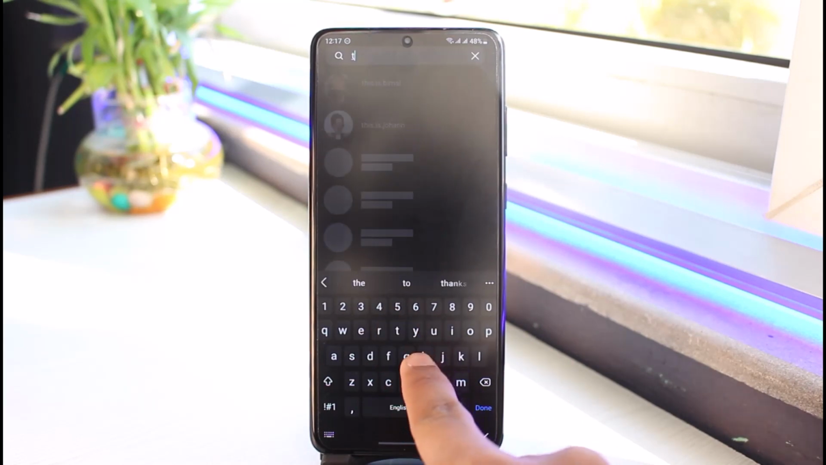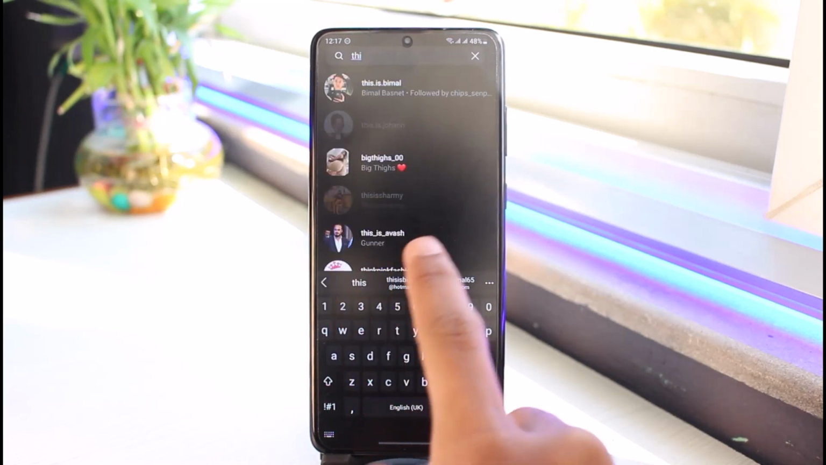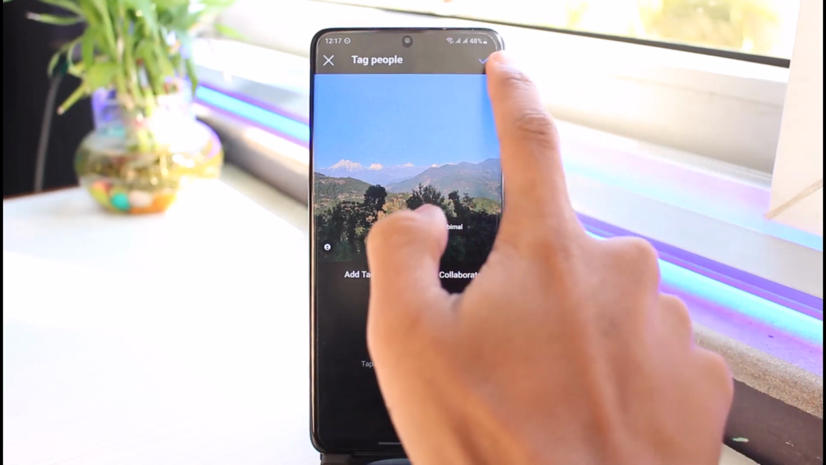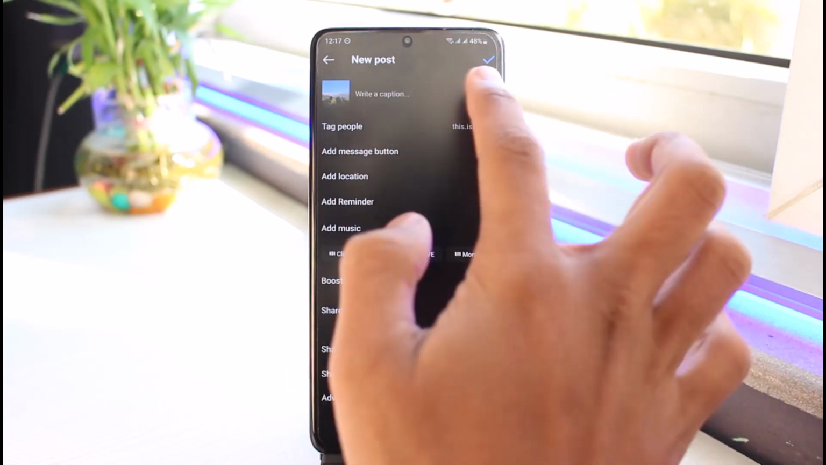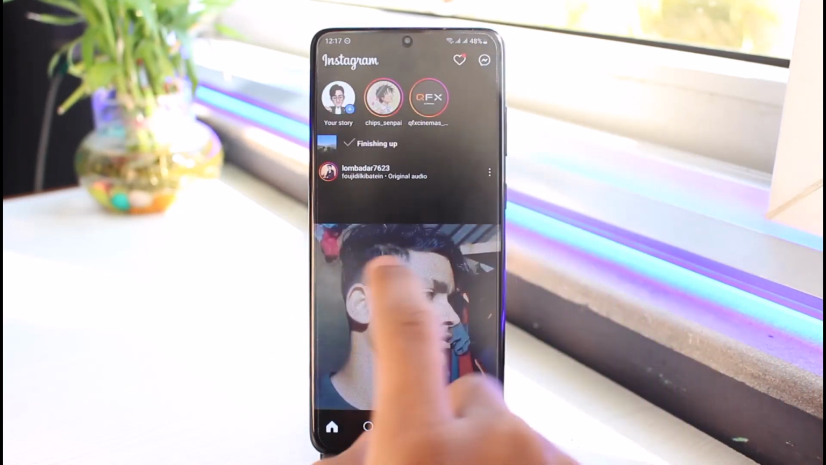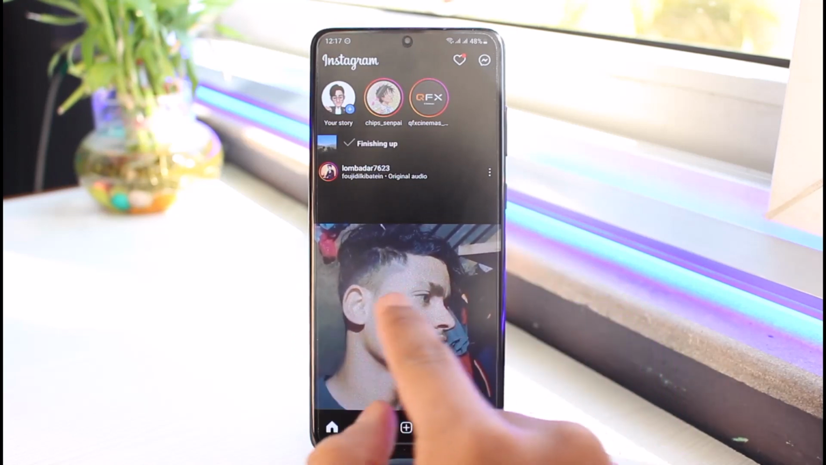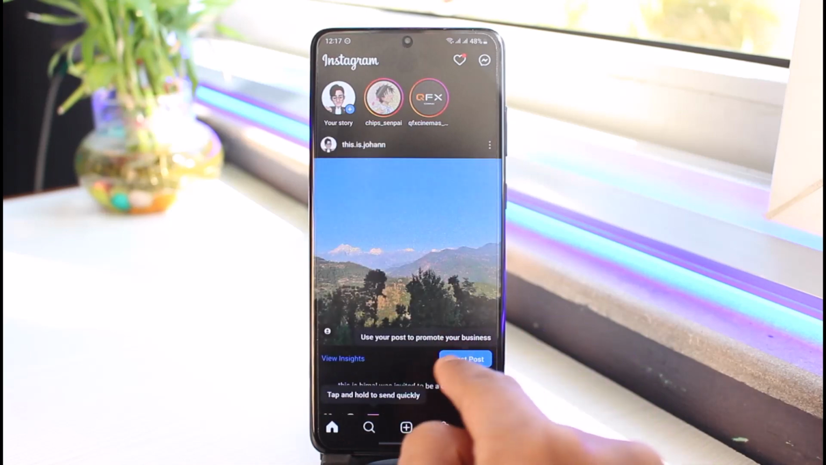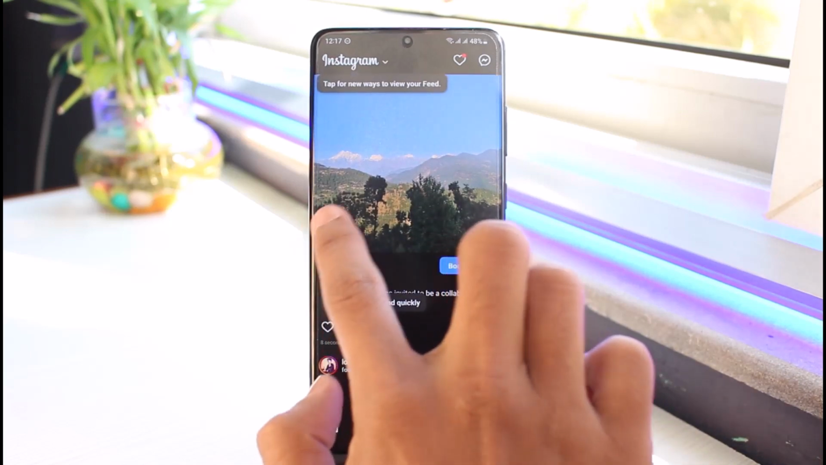As you do that, you simply want to go ahead and enter the name of the collaborator and then tag them accordingly right over here, and tap on the check mark from the top right hand side. Now you can add a caption if you want to, or you can just go ahead and post blank, finish it as such. And as you do that, you have successfully invited collaborators on your Instagram post. And that's all it takes to invite collaborators on an Instagram post.